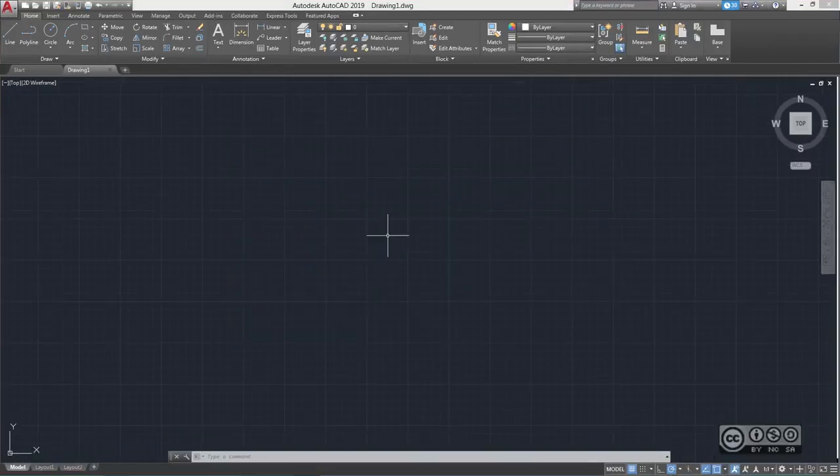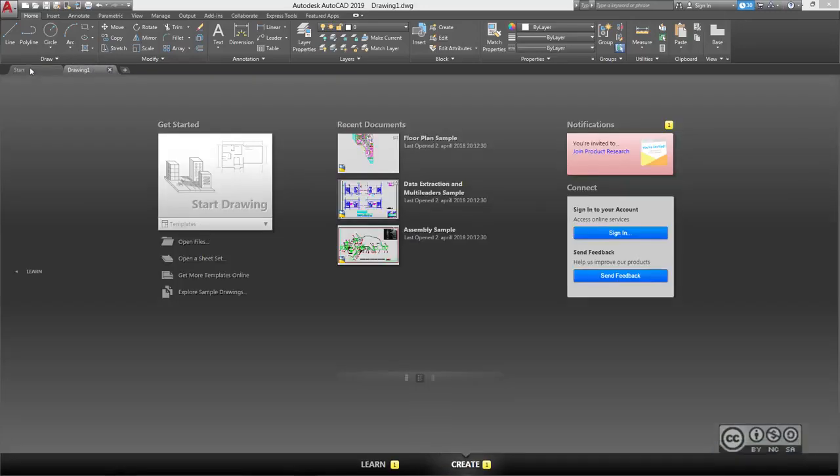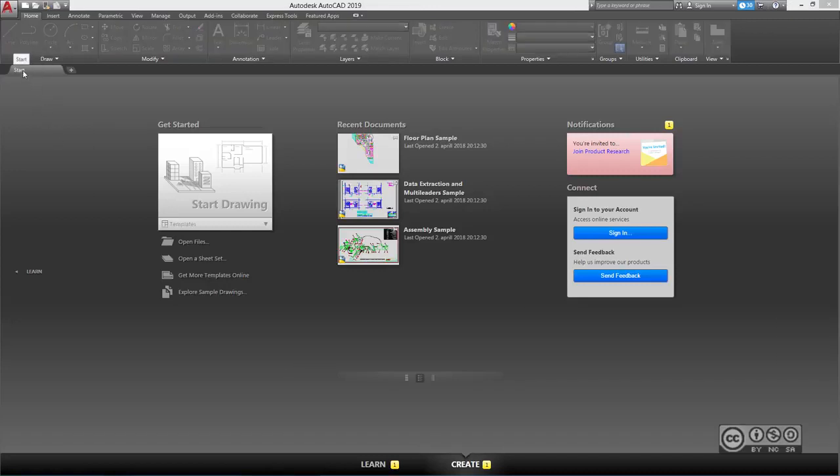If you are a new user to AutoCAD, then please do pay attention that currently I already have a new drawing opened. But if I'm a new user, then perhaps I actually want to learn something about how to use this product. So I do close my drawing. I can easily do that by clicking on this cross mark. And then I'm at my start screen.